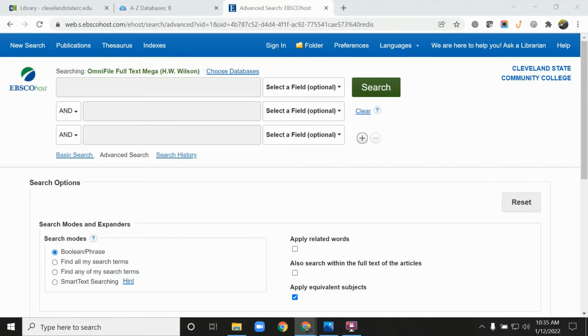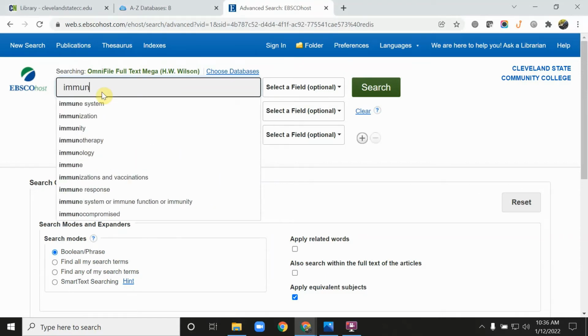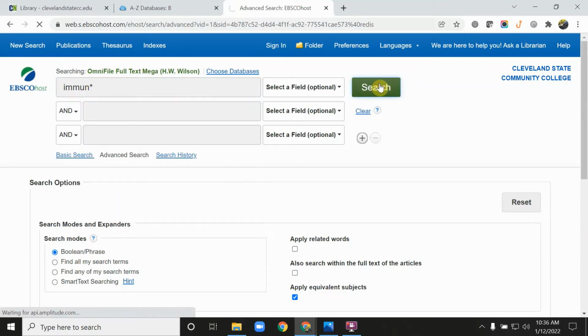So let's just go ahead and do a search real quick, because it's much easier to see it once we've got it in here. So we've got our partial word here at the beginning, and then we've got our symbol at the end, and then let's hit search.